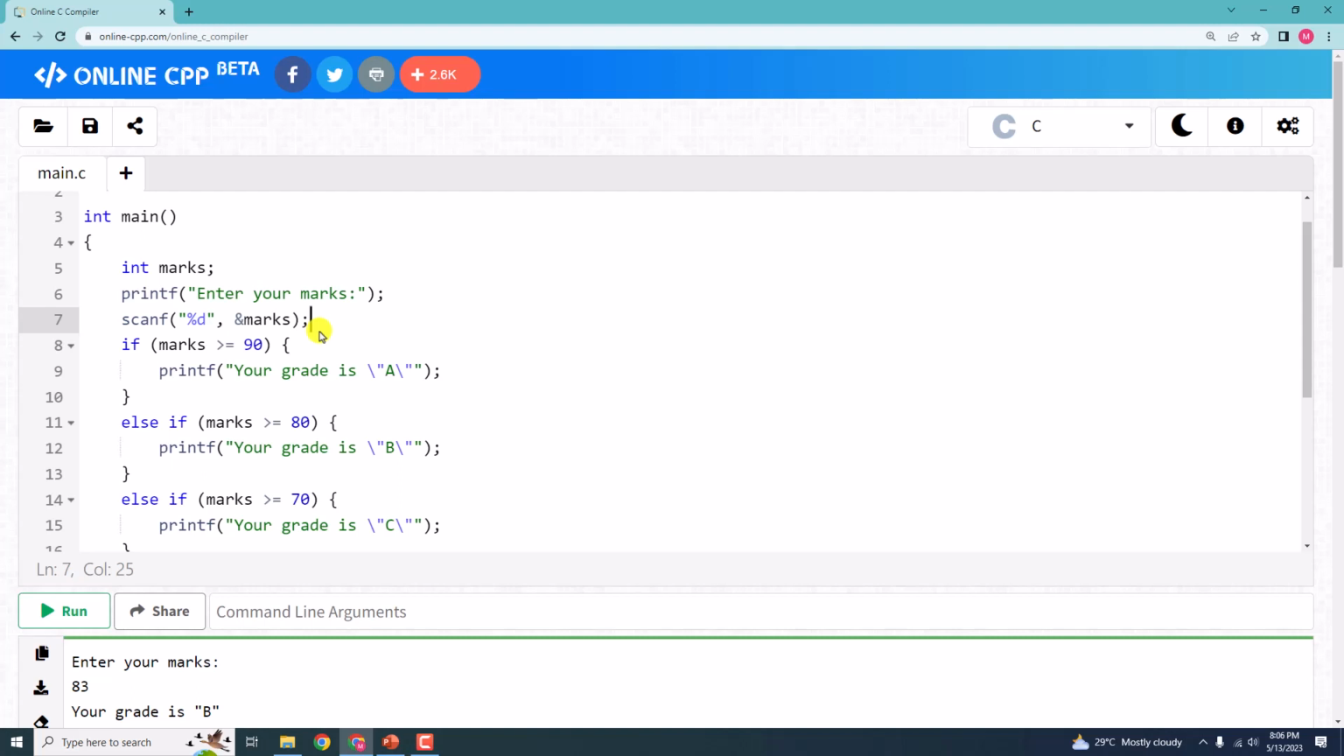Okay, if the number is positive, it has to say positive number. If the number is negative, it has to say negative number. If the number is 0, then it has to say invalid number. Alright. So try this program out.